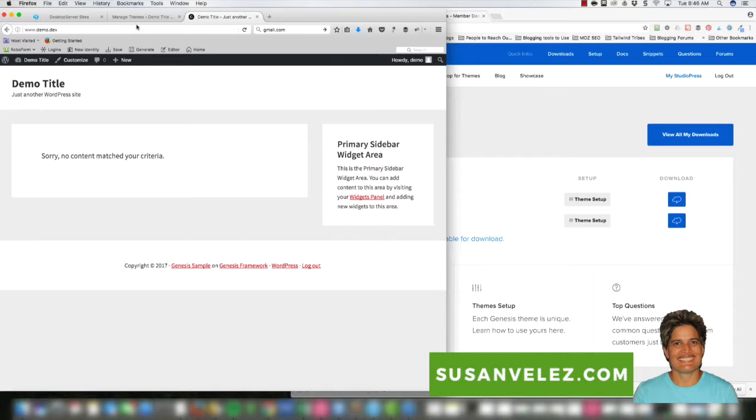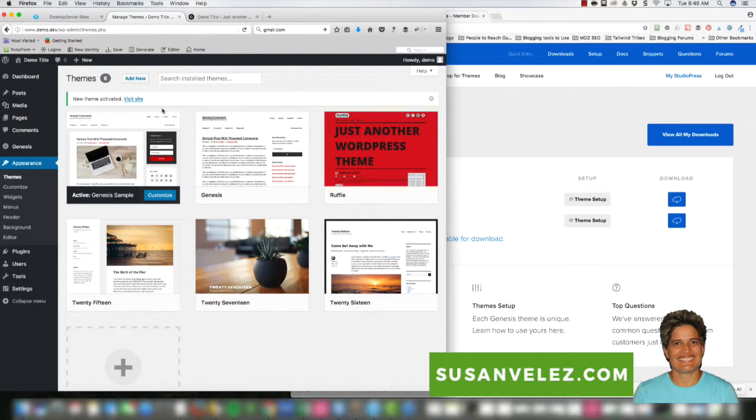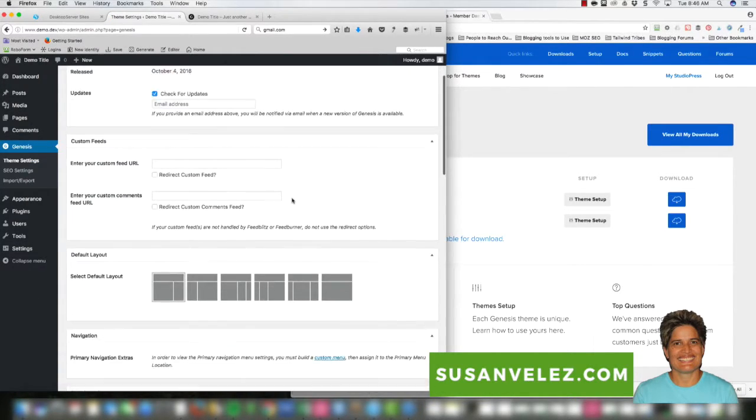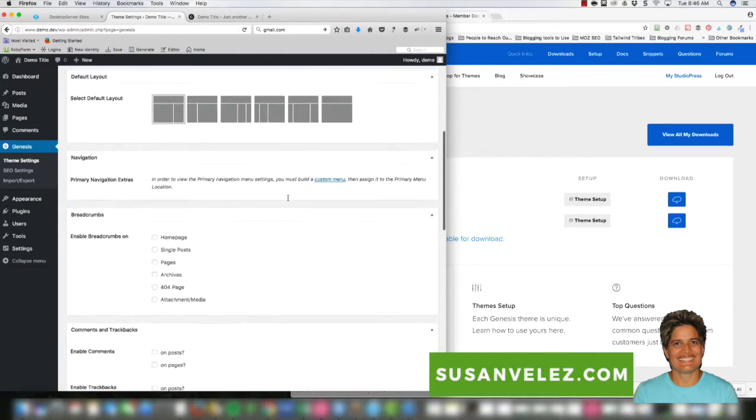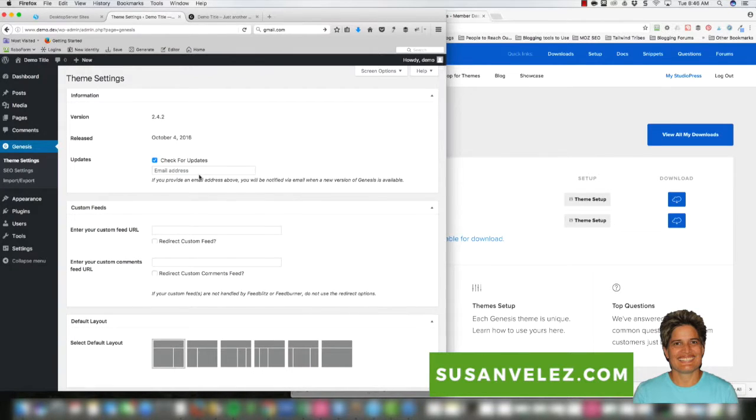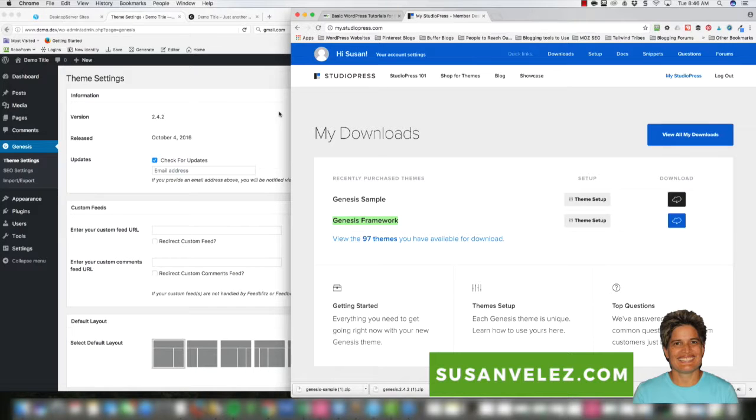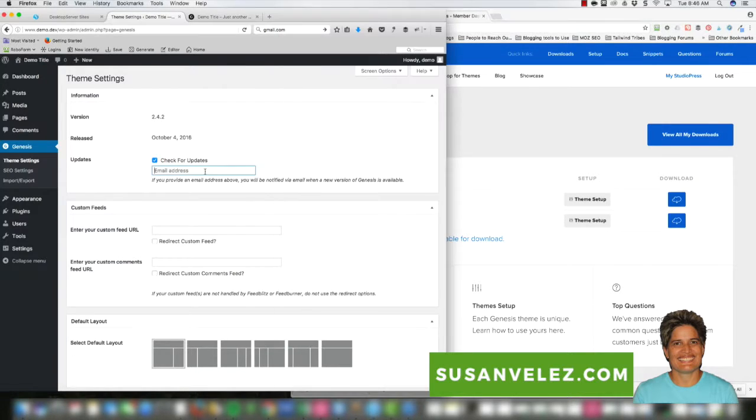What you want to do when you first install it, once you've installed it successfully, is come over here to the Genesis theme settings, and there are a couple of options that you can run through and that I highly recommend. The first one is that you want to make sure this is enabled right here: check for updates. If you have purchased the StudioPress themes like I have, you'll get updates forever. Whenever they update, they'll send you an email saying that Genesis needs to be updated.